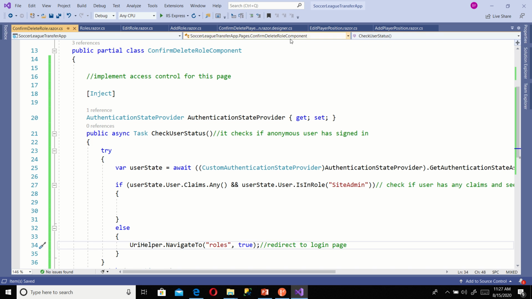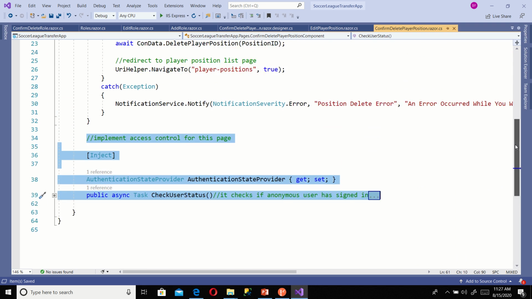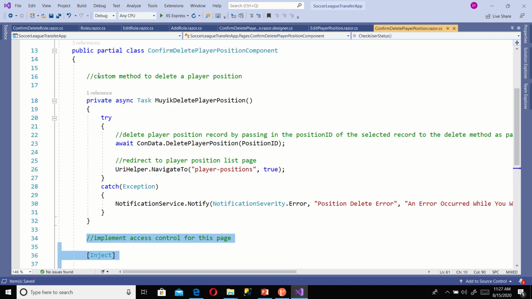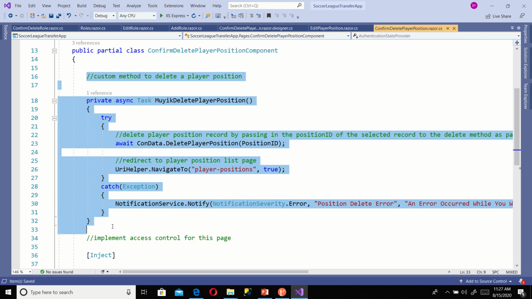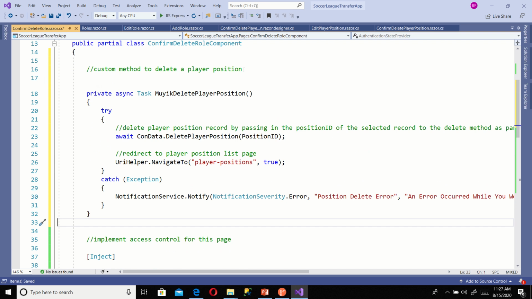is I'll go back to confirm delete player position.razor.cs. I'm going to copy the method that deletes a player position. I'm going to customize that method for the delete row page.